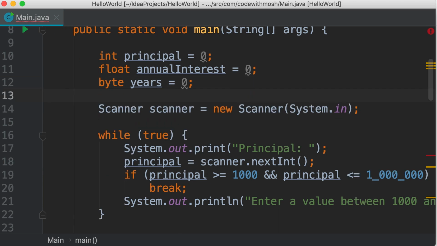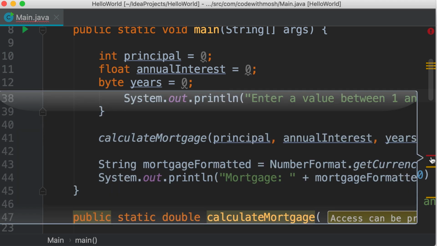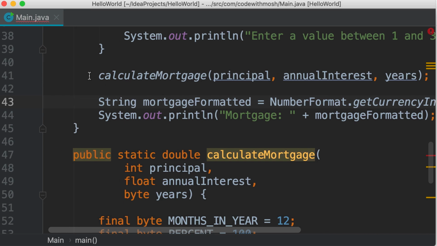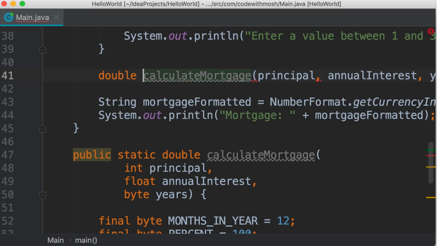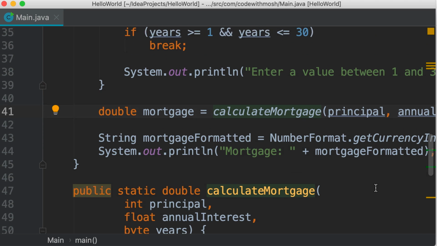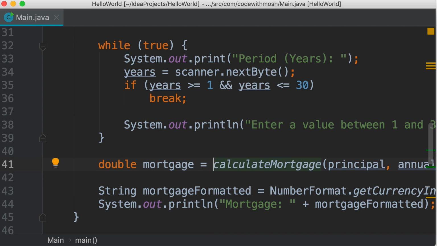That is better. Now, if you look on the right side, you can see this red bar, we have a compilation error. Let's click this. All right, on line 43, we're trying to format mortgage as a string. So I forgot to get the return value of this method and store it in the mortgage variable. So let's declare a double called mortgage and set it to the return value of this method. This was our first refactoring. Next, we're going to refactor these repetitive patterns in the code.